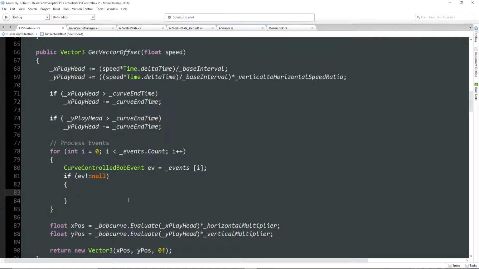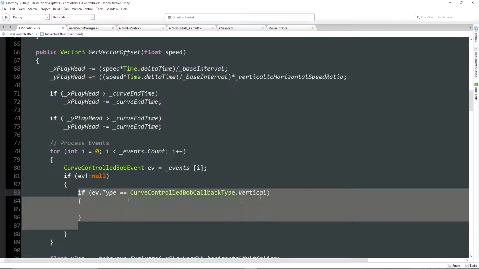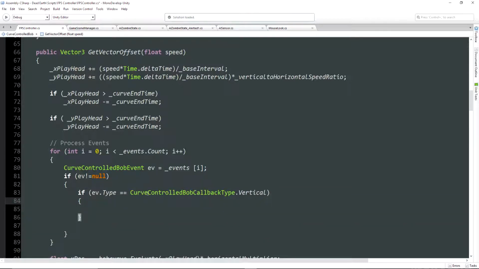So let's look at the code for processing the vertical playhead first. If the event's type is curve controlled bob callback type vertical, then we need to trigger the function stored in this event if two conditions are true, basically.